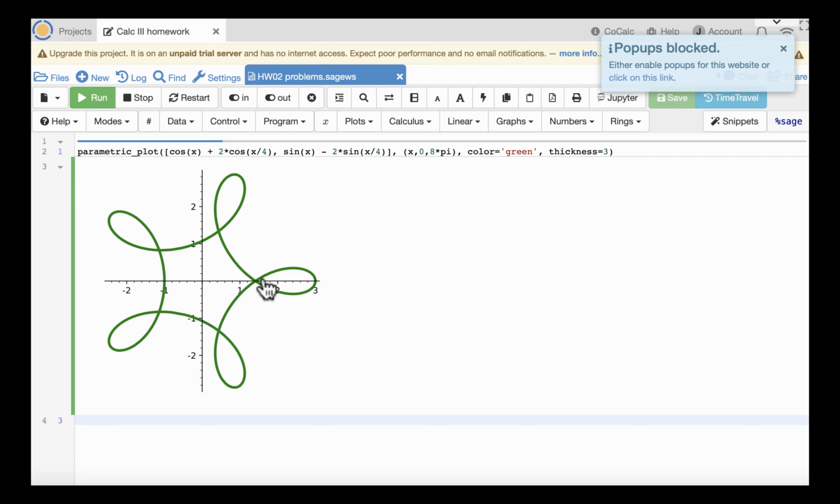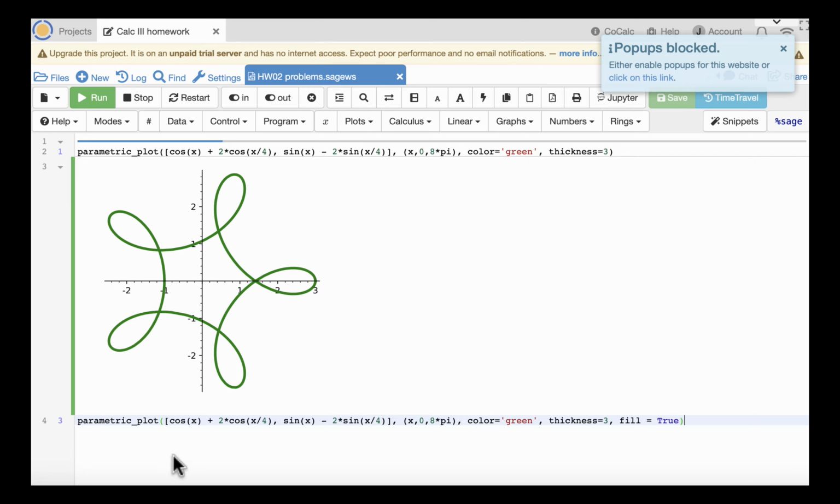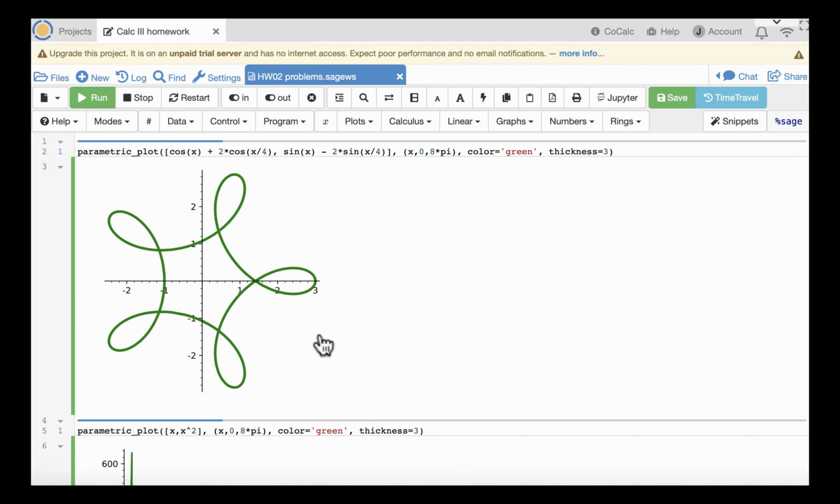Suppose you want to do another problem. Well, let's click down here. And we're going to plot parametric. It fills it in with the same thing. So I think this fill stuff, I don't recommend you do that. And let's say we want to do a different curve. Let's say x squared. By now you know what that's going to look like. Let's run that command.